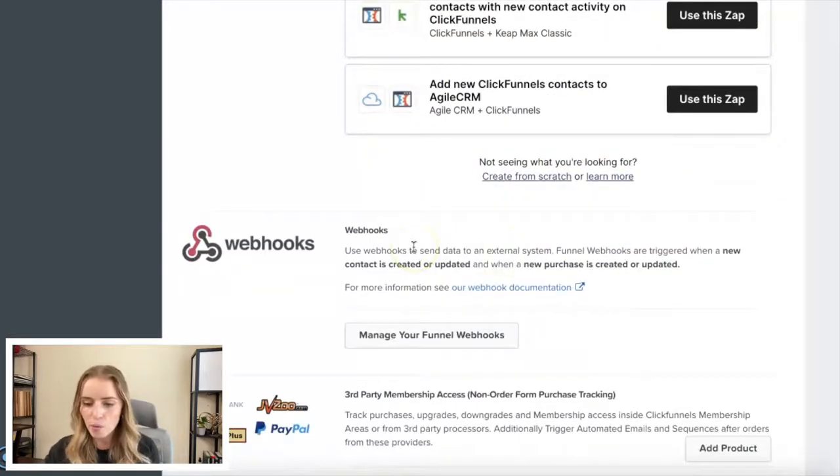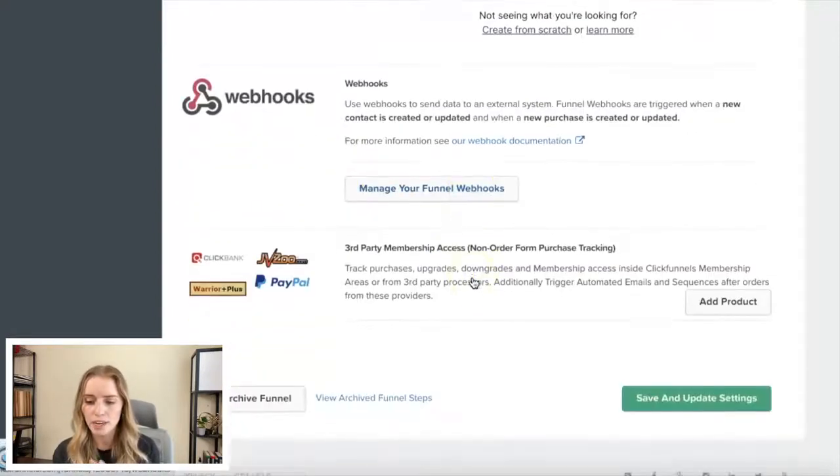Here you have the webhooks. So if you have any custom API stuff or custom work you need to include, or maybe you're using a third-party app that doesn't integrate specifically with ClickFunnels, but they do have a webhook that will work, you can do that right here in your funnel settings and manage those webhooks.